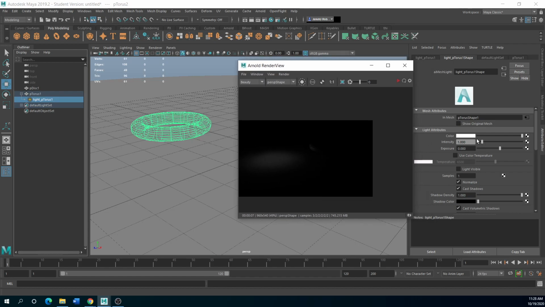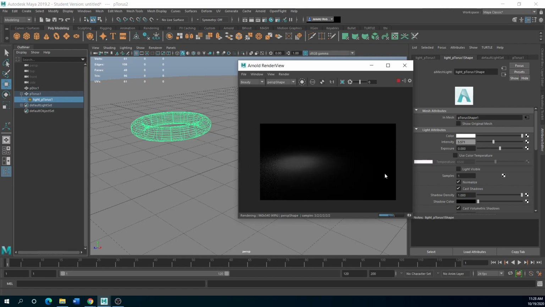You can crank the intensity. It starts to get, obviously, more noisy, but it starts to become something. Now this normalize here, this is where you'll really be able to see it. It's probably going to come already checked. That's basically if you were to scale it up, it would affect the lighting.